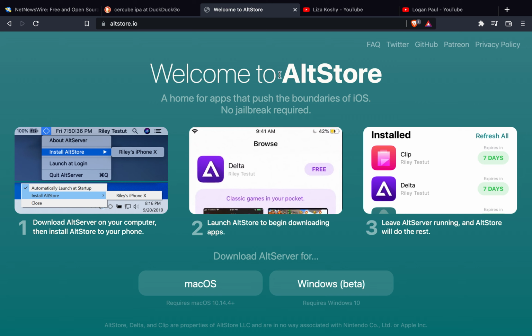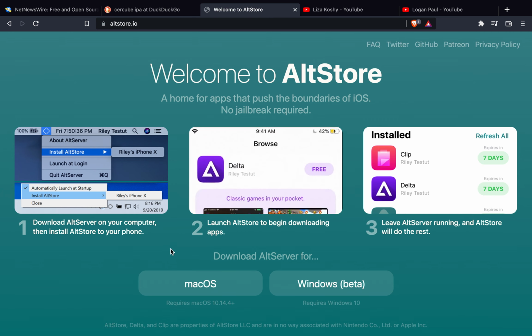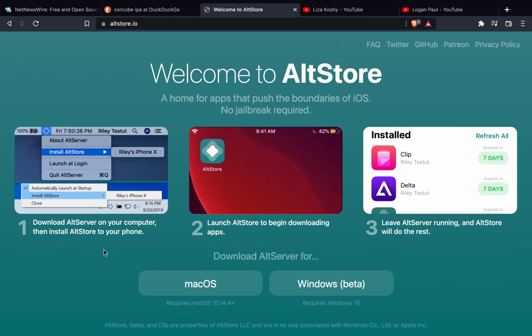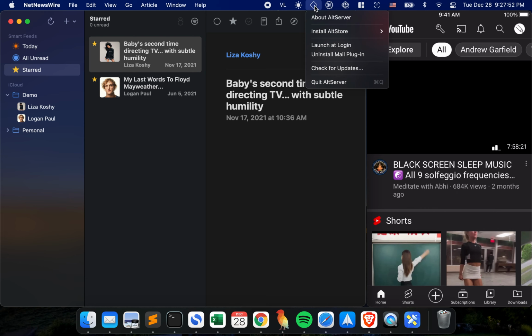So to install OutStore, you need to click on Download OutStore for macOS or Windows. I'm going to click on macOS. So after clicking on installing OutStore for macOS, you should see up here on the top, there's this little icon right here. It's called OutStore. And then you can click Install OutStore to iPhone, right? But you probably don't see this iPhone option here. So in order to see the iPhone option right here, you need to install the Mail plugin. So right here, it'll say install Mail plugin instead of uninstall.